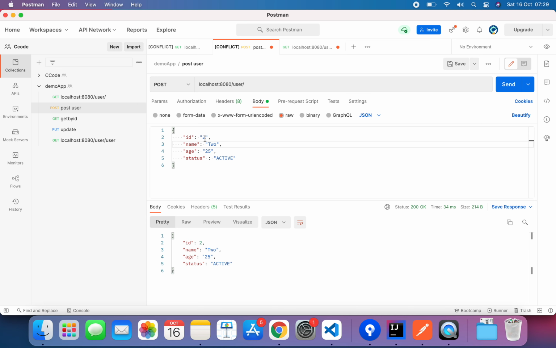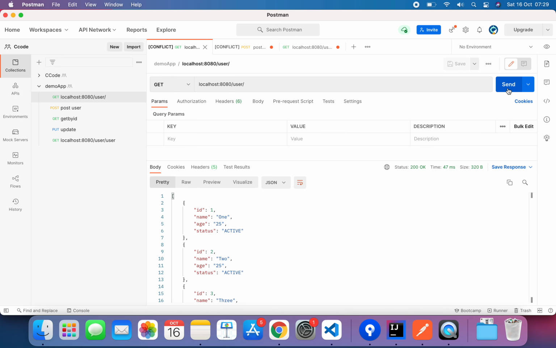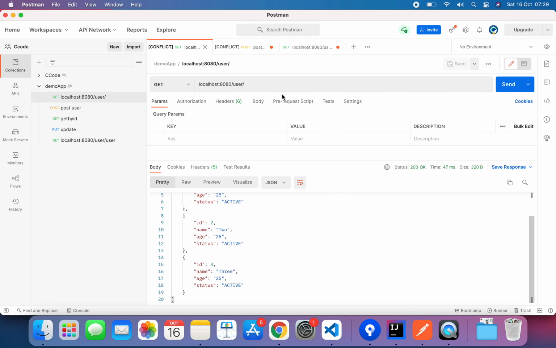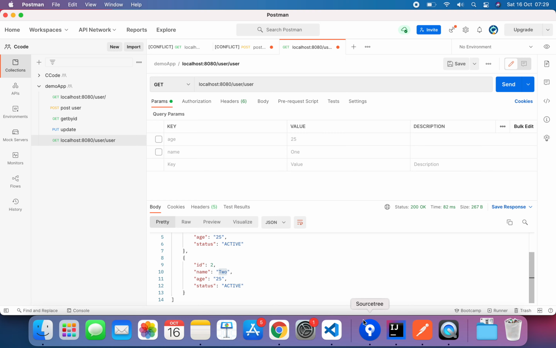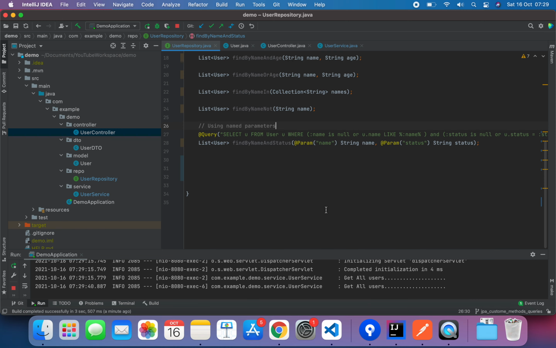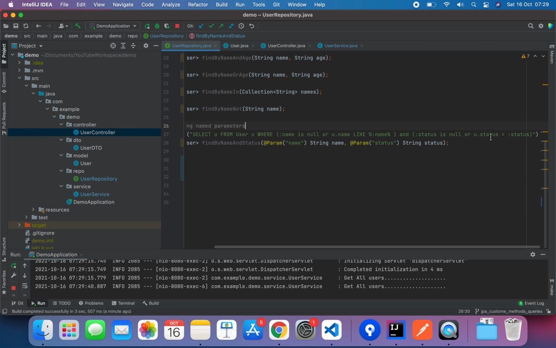Okay, I'll add another, right? So let's go and check if everything is there. Yes, we have everything there. Now we can go and check it out. So let's go back to the method and see. Now it's a partial match for the name, an exact match for the status, right?